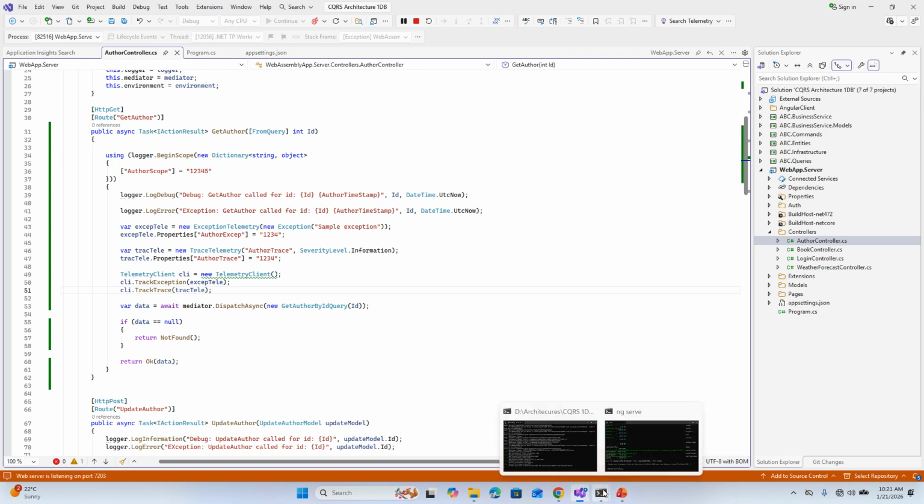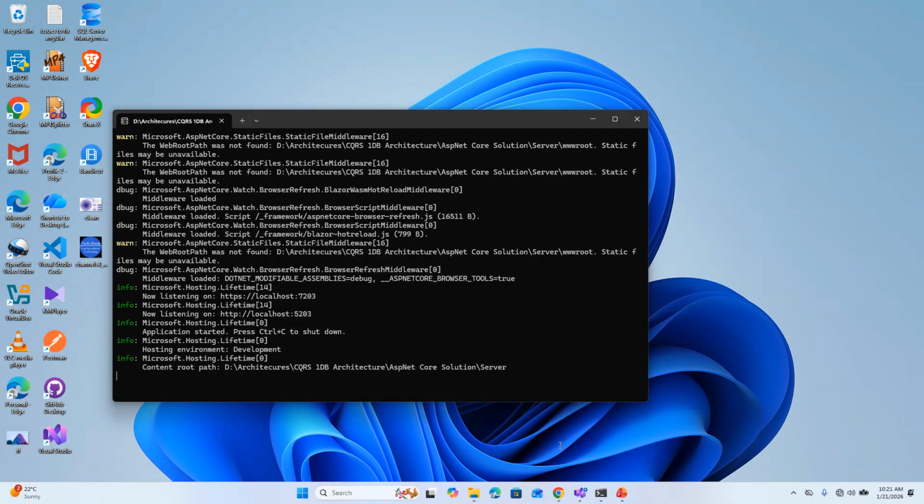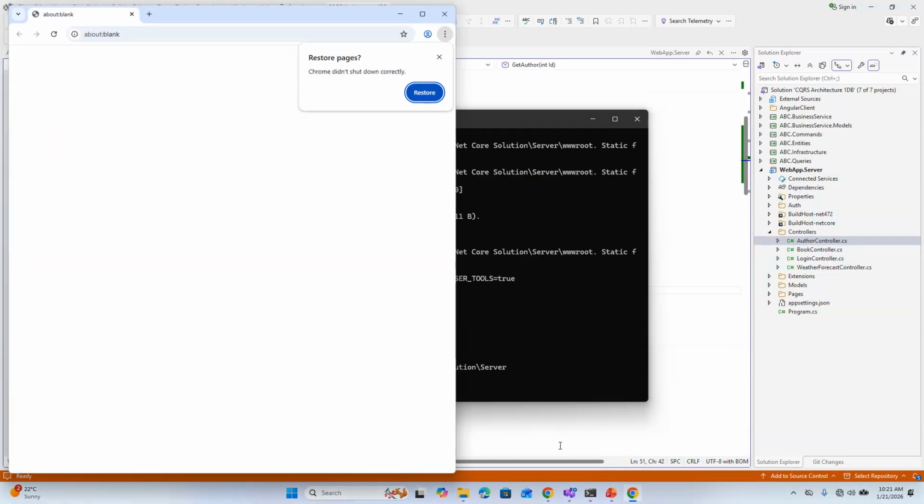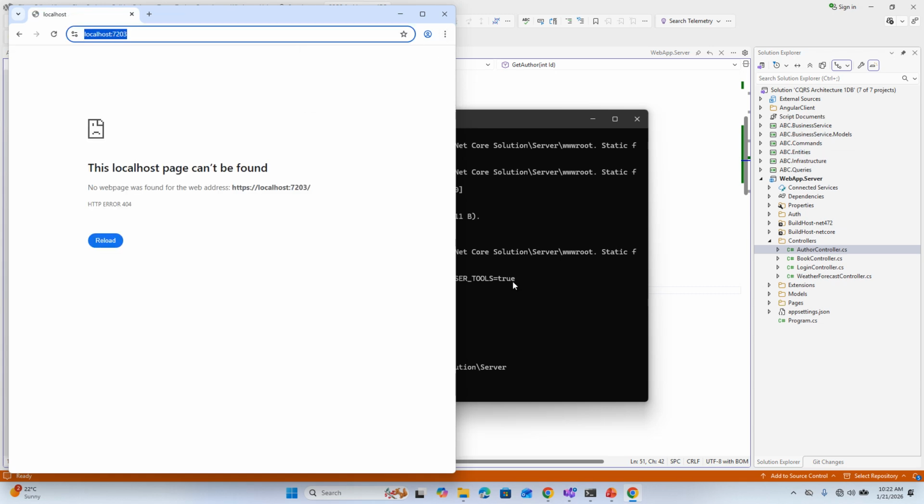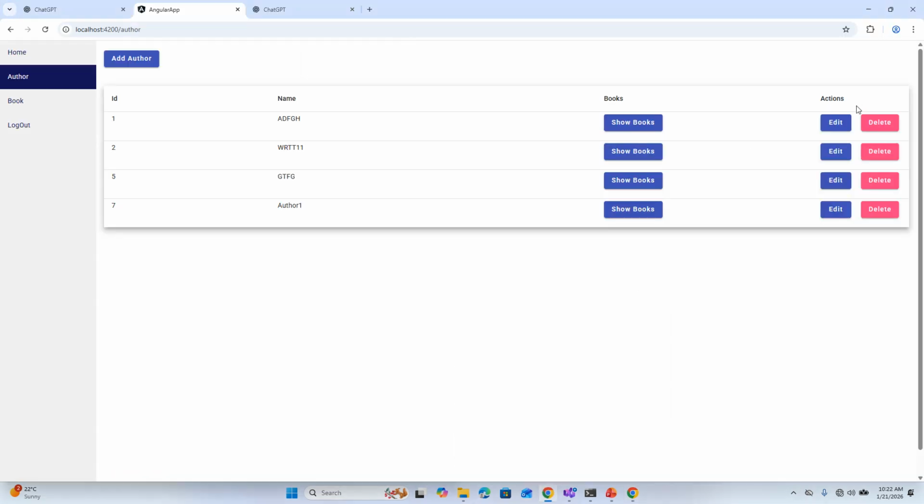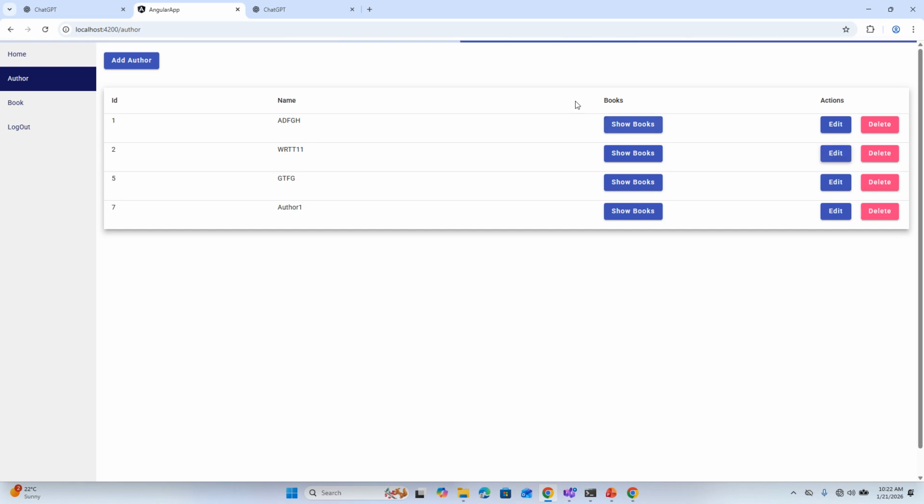Application is building. Okay, now we will edit the author.